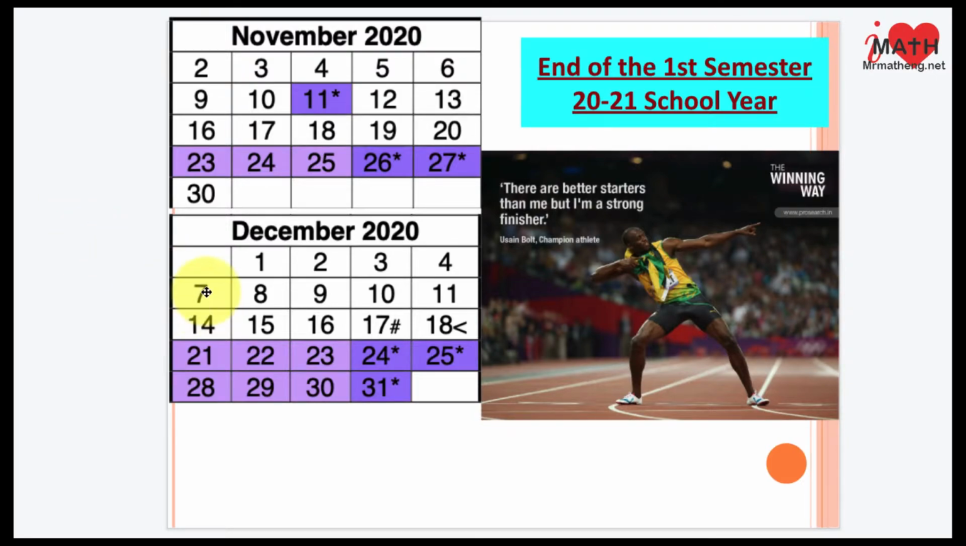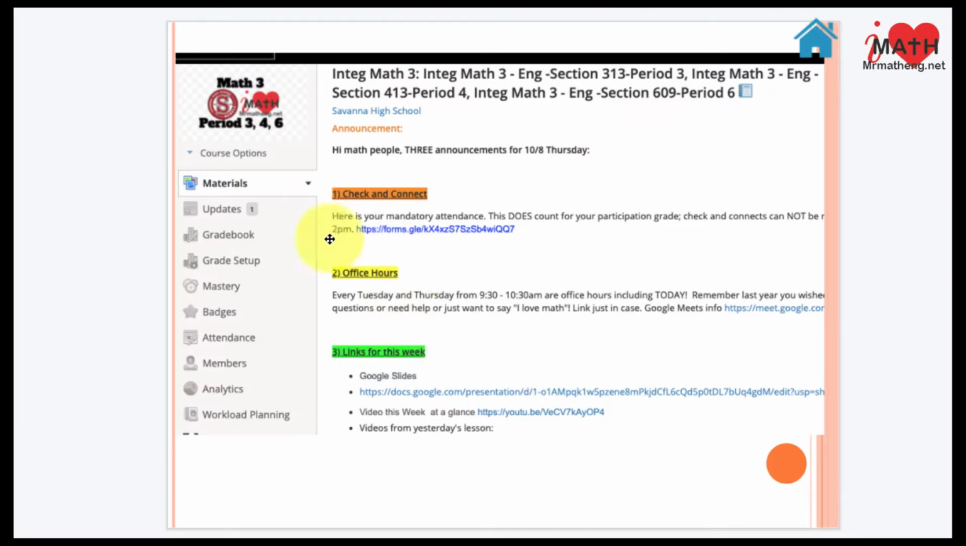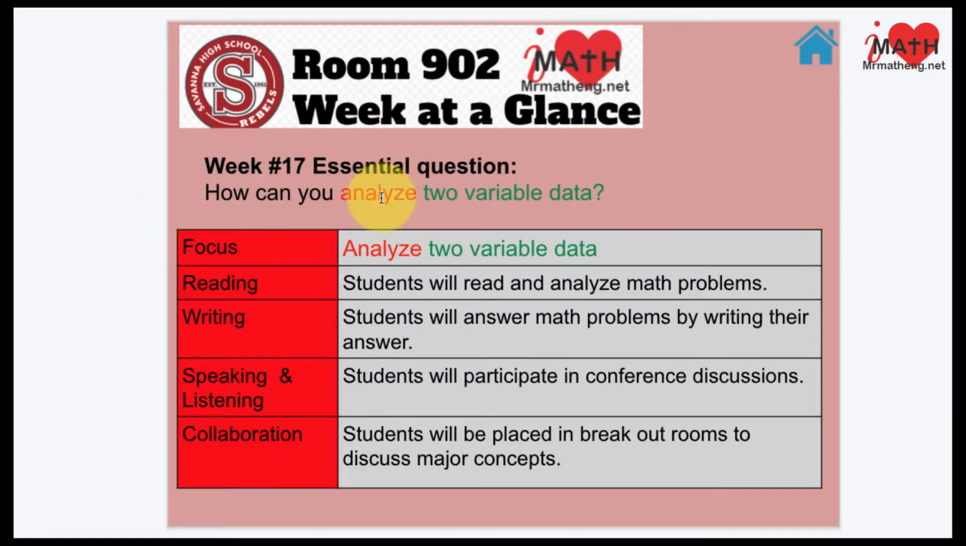We are currently here. This is a calendar view. We'll be reviewing for your Chapter 2 test. Chapter 2 test on the 11th. We'll review on the 14th. You'll have corrections released for the 14th and 15th. And you'll take your final either on a Wednesday or a Friday. Don't forget your check-in connect every Tuesdays and Thursdays. Week 17, our central question is how can you analyze two variable data?